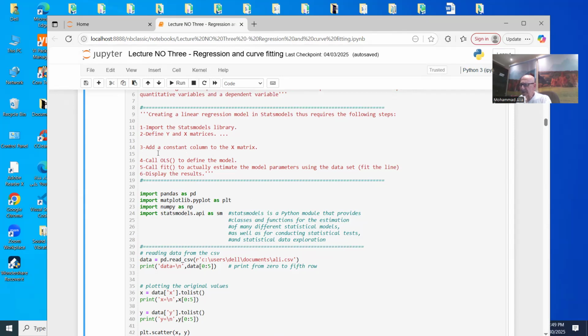After calling the constant column, we call the OLS, ordinary least squares method or function here, to define the model, and then from it we call the fit function in order to find the values of the coefficients of the linear regression line. Then at the end we have to display the results to show the values of the intercept and the value of the slope of the function.